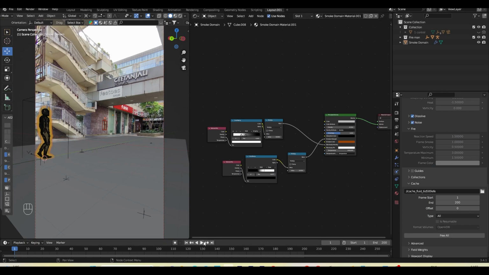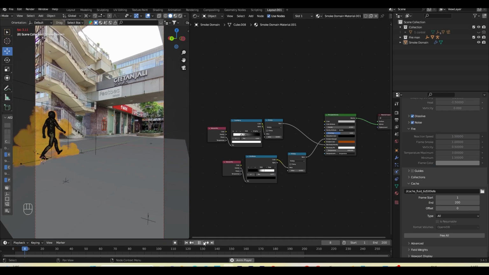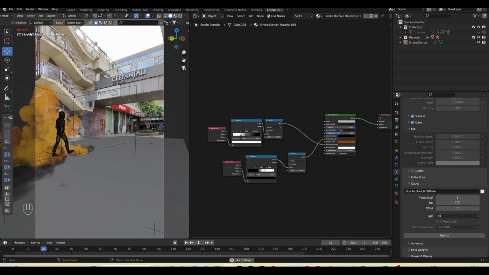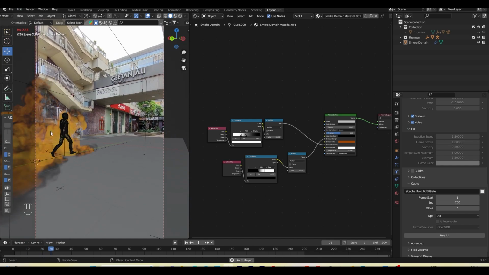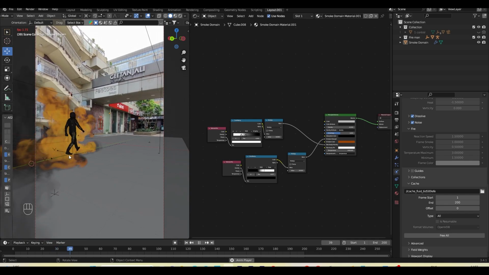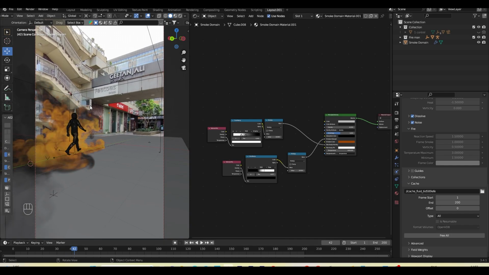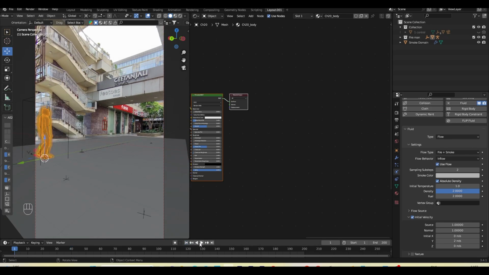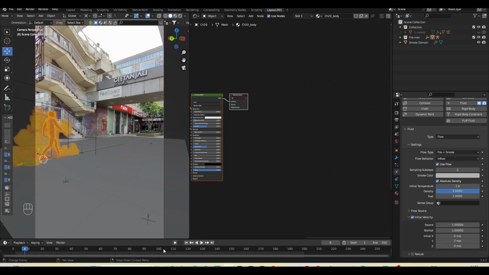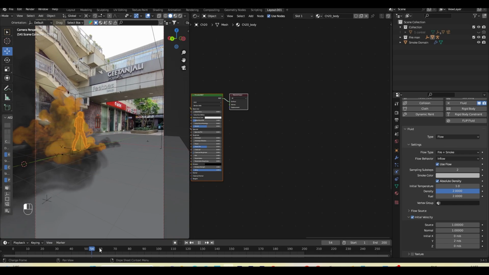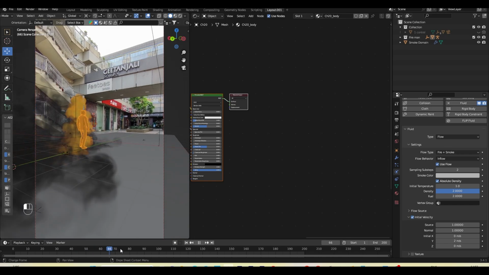Okay, so our baking has been done, and if I play, you can see the playback speed, you can see FPS is 3 point something, very less. And if you feel the flames are too much, you can select your object and go here and lower the fuel amount, and this will limit this. So it's really up to you how much you want. If I scroll through the whole time, I will see these things.